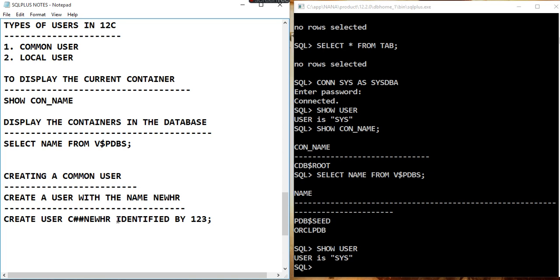Create is a DDL command. We know create means establishing something new. So create user. We introduced the user here because the object we are creating is a user. So if I was creating a table, then I have to type create table. If it was a view, then it has to be create view. If it was a sequence, then it has to be create sequence. But I'm creating a user, so create user.